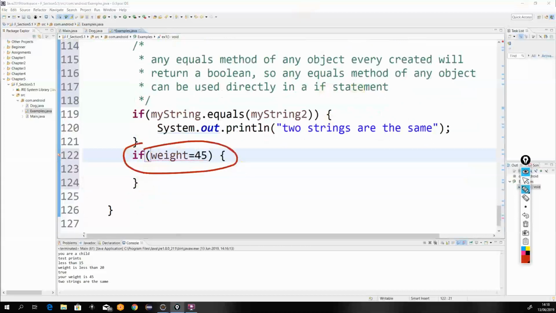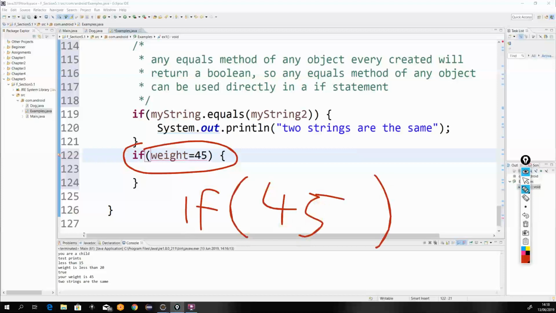Why is that giving me an error? It's actually 45, a number, and this is a boolean. I'm assigning it, okay? It's not a boolean. What that's saying is if, now it has to be true or false. So you're saying if 45. It has no clue what that is. So that doesn't work.